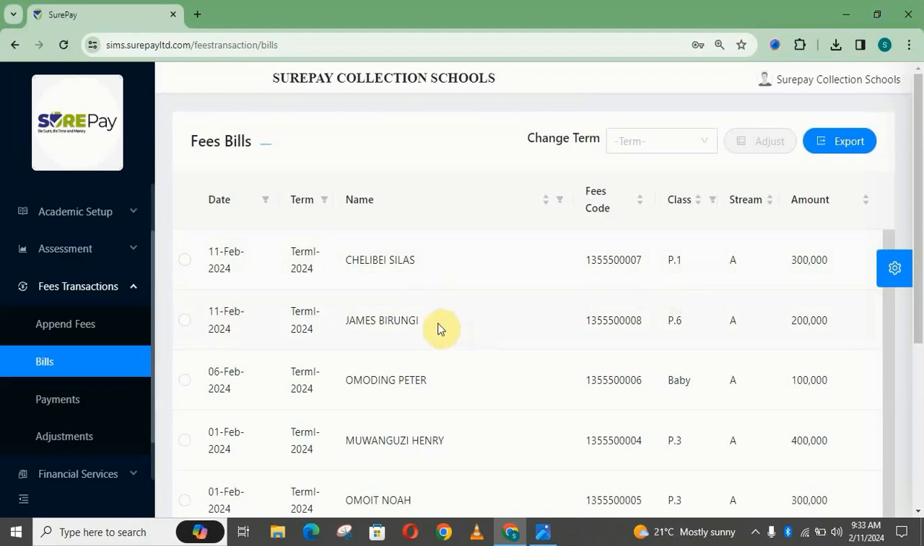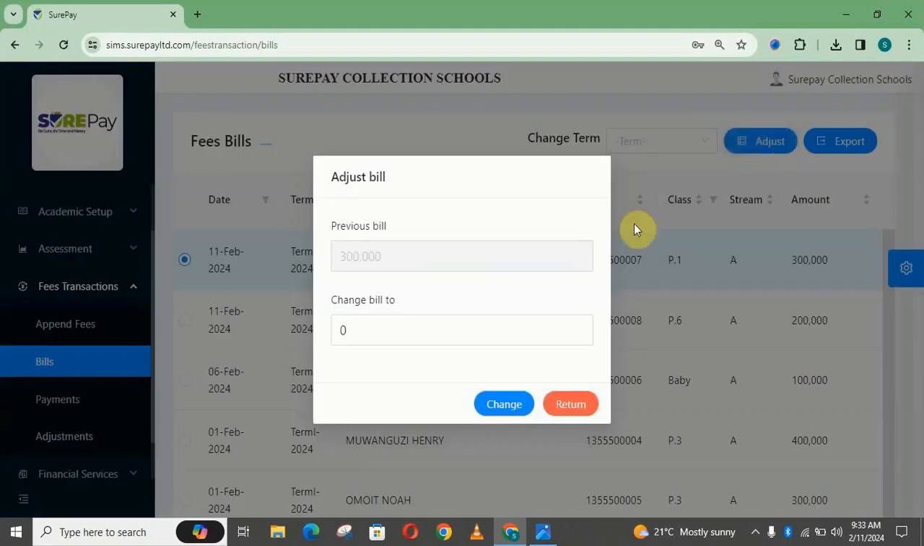In our last tutorials, we looked at Shelby Silas and we had billed him 300,000. However, we can decide to adjust this bill by clicking Shelby Silas, selecting him, and then clicking adjust bill. So we may decide to increase or reduce the amount. The very amount we want to see is that which we have to put here. Maybe we want to increase to 350. We shall right away put 350 in here, 350,000 shillings. Then we say change bill.